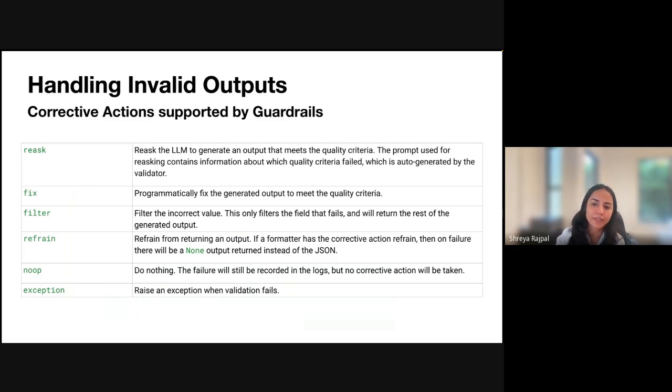No-op, which is to do nothing but just log that an incorrect output was generated. You can use this for iterating on your prompt and updating your prompt, for experimentation. And then finally, exception. If my validation just fails, then raise an exception and alert the developer that something untoward has happened. So as a developer, this gives you a lot of control over the output and to the user.